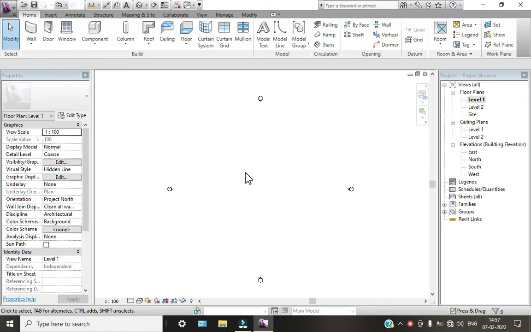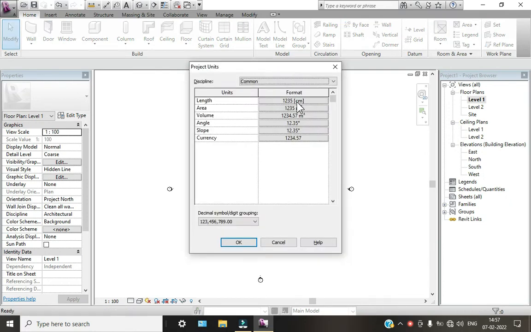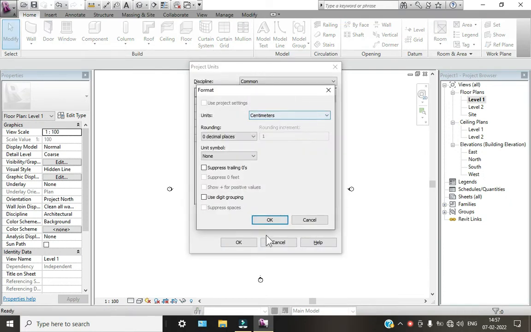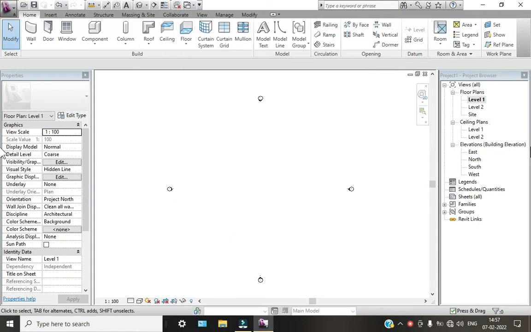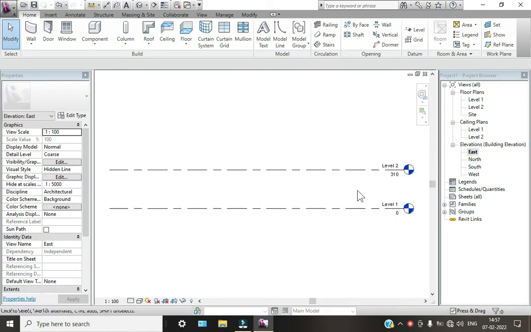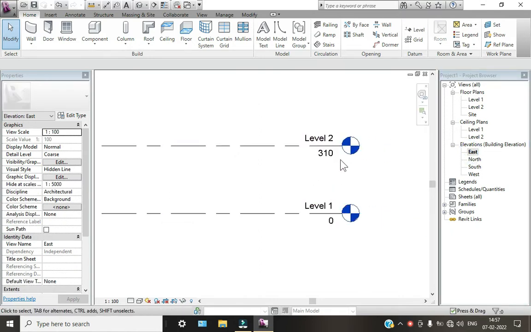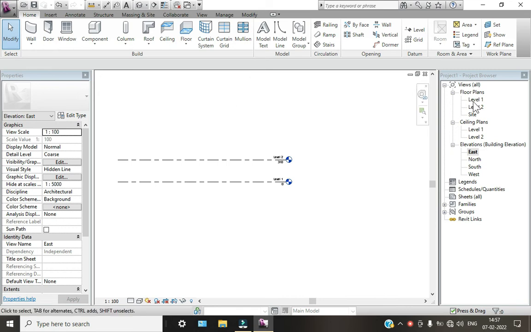So we have opened our Revit software, go to units. Here we are going to take it as centimeters, right? Click on OK. If we go into east, here we have taken this as 310 centimeters, which means it is 3.1 meters. Now we will go to our level 1.